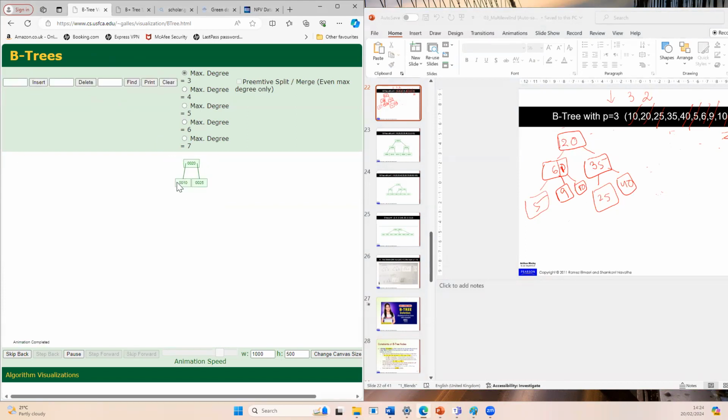You see how they are registered? Okay, then we are going to insert 35. 35 is checked here and sent to the right, and then kept inside the right child, 35. Then after 35, we have to insert 40. Okay, so here, then we have to insert 5.